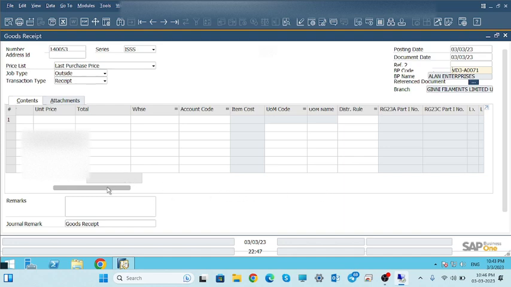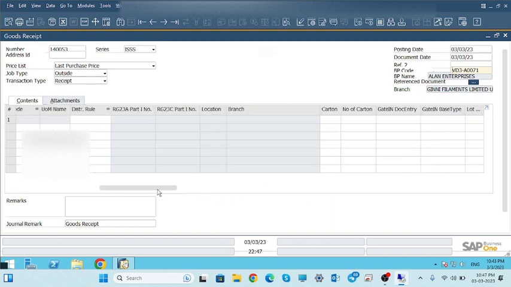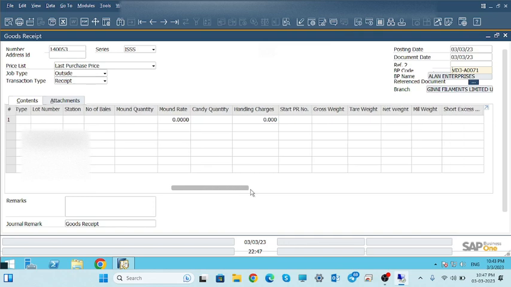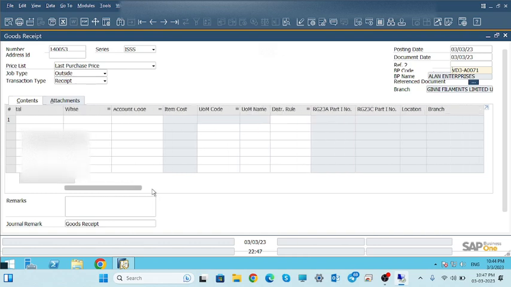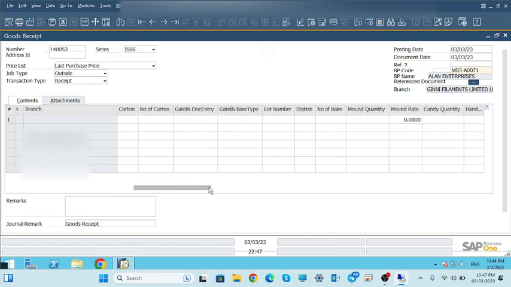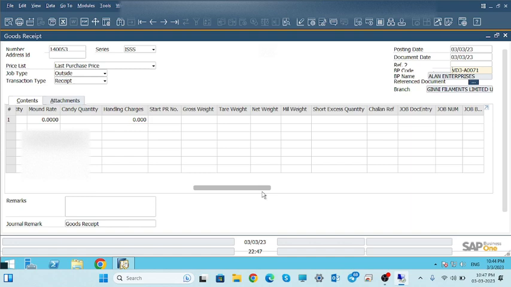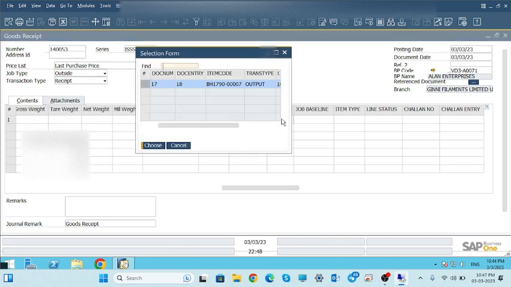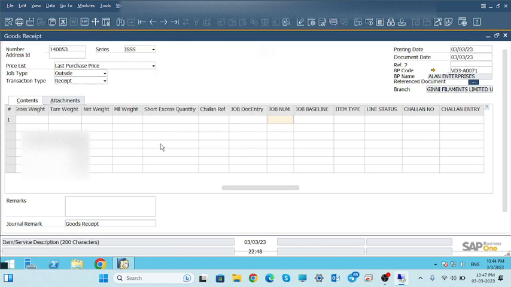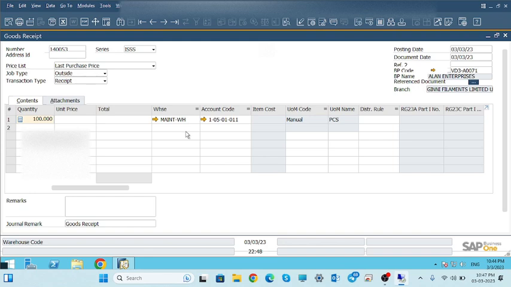So come here and search the job num. Where is job num? I'm searching right now. Yes, this is the job num. So click here and just click on the tab button. You will get this one. Whenever you get the job num, all the data of the job work order is up here.